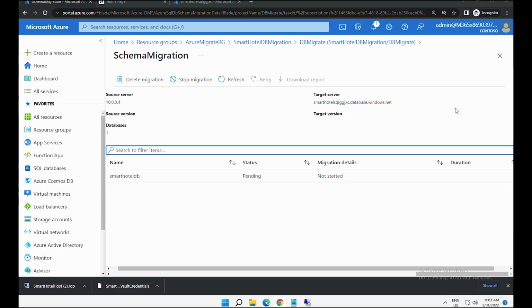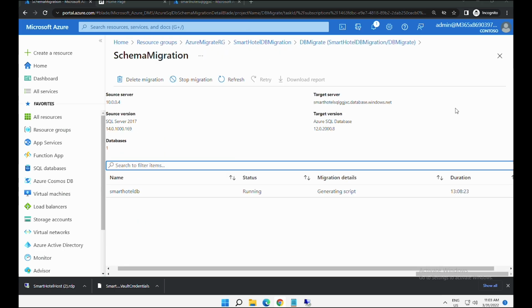All right, so the migration must be happening right now. If you want to check the latest status, as you can see, the status is running. If you want to check the recent status, all you have to do is hit the refresh button. So let's wait for some time to complete this migration. All right, so our schema migration is completed. So you have completed this task.